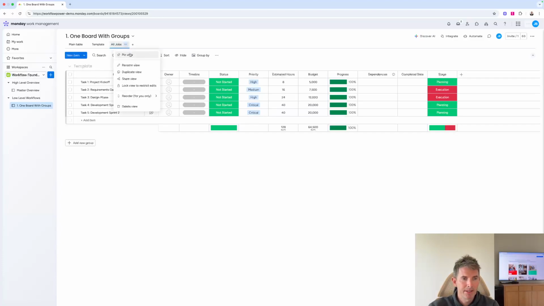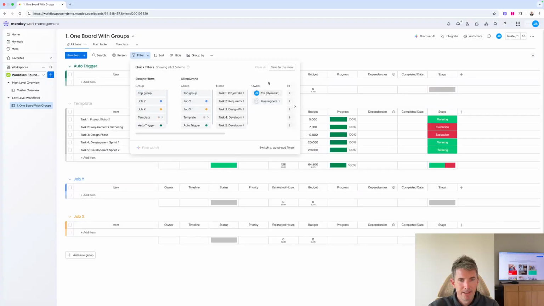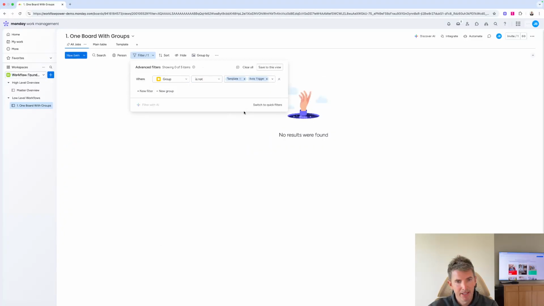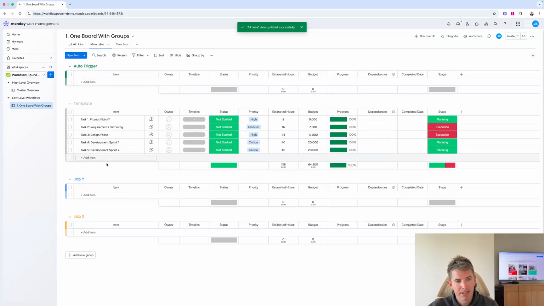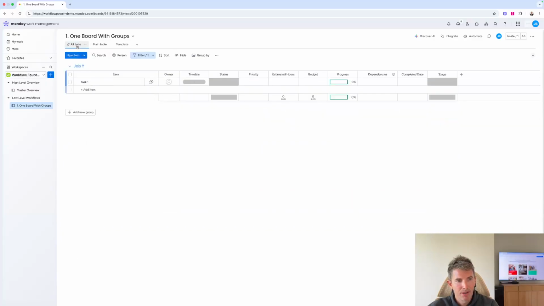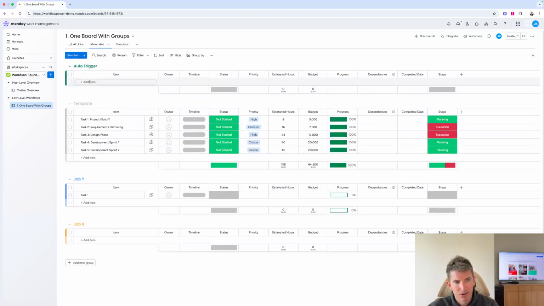We're going to pin this, and then we're going to filter this one by, we go to our advanced filters. We're going to say when the group is not, so we want it to exclude the template and the auto trigger. Now that is going to just show us a view of all our jobs. If we go in here and we add a task to job Y, this will then show up in this view.